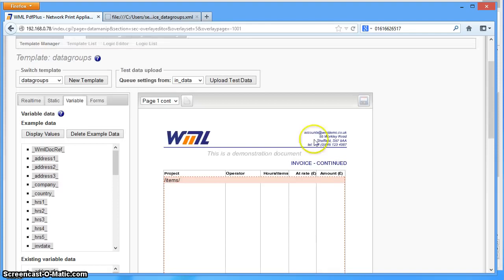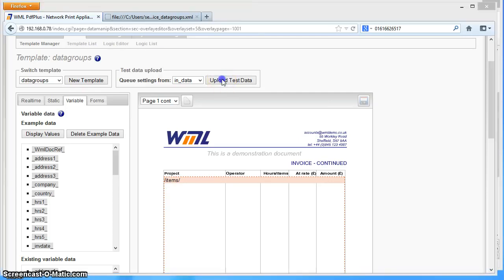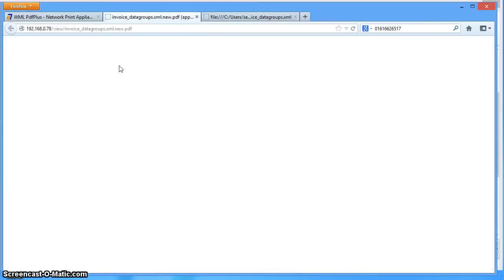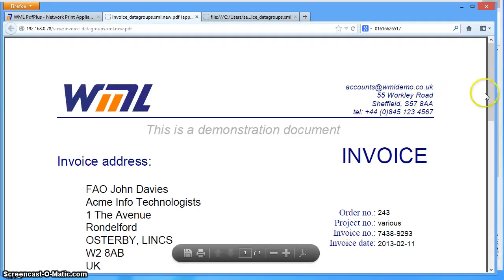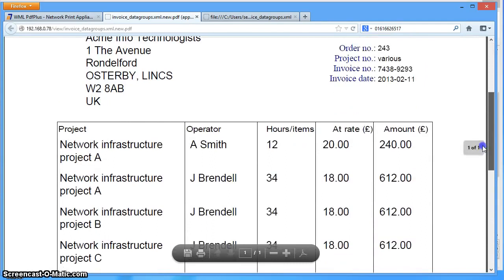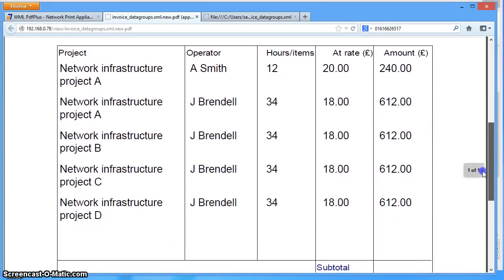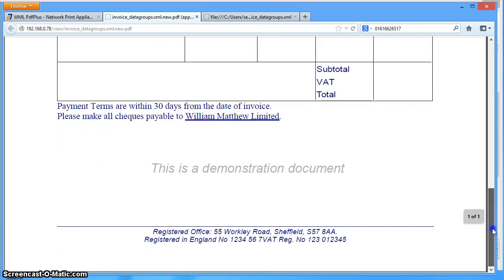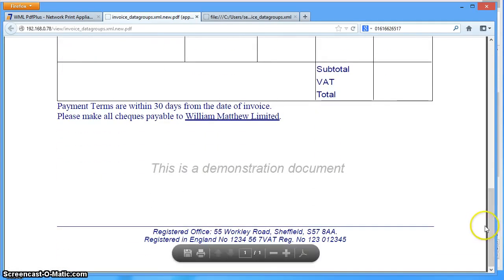So if I now upload sample data with only enough rows to create the first page, we'll do that first. So that's this first invoice data groups.xml file. That gets uploaded, and here we have a table, and I think there are 5 rows there, and if I scroll down to the bottom, you can see it's just got one page, this PDF file.